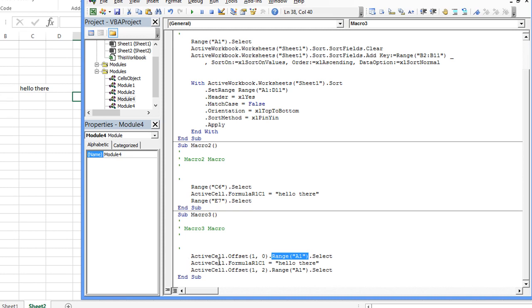Okay, it has to do with this ActiveCell dot Offset, and then we selected it. Then the active cell, which is now C6, dot FormulaR1C1 equals hello there. Again, I would have put dot Value equals hello there, or just ActiveCell equals hello there. Then the active cell, which is C6, now we want the offset. Oh, there's that offset again. So there's the relative references. It's relative to where our starting point is each time.